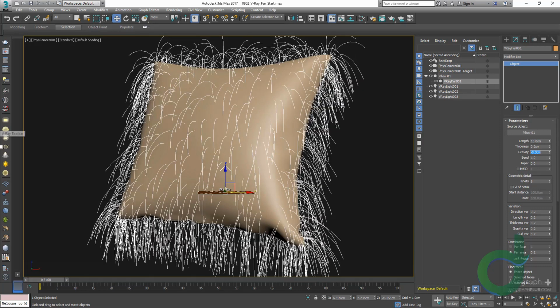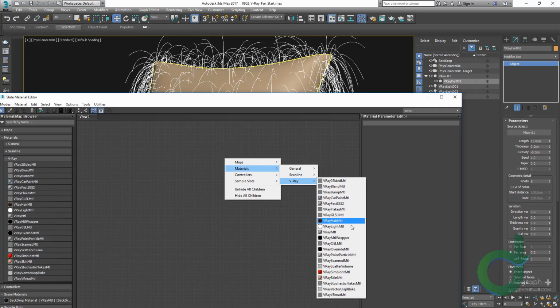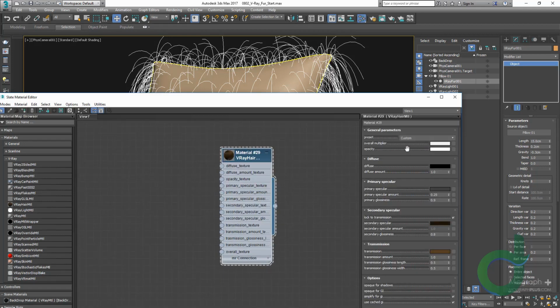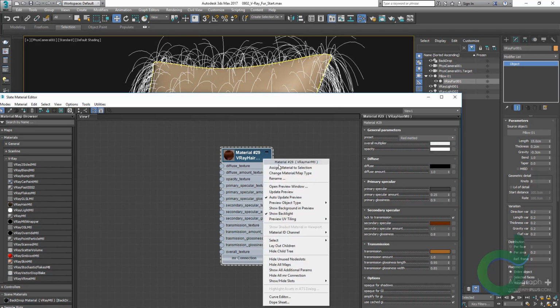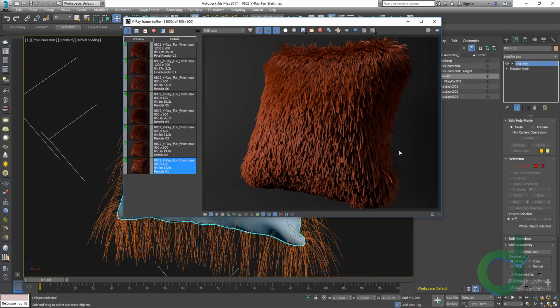Before adjusting anything else, let's go to the material editor and create a new V-Ray hair material. Choose any of the hair presets that you want. In this case, let's use red matte to make sure the colors work with the lighting. Now apply the material both to the pillow and to the fur. If I go ahead and render the scene right now, this is the result we are going to get in render 01.